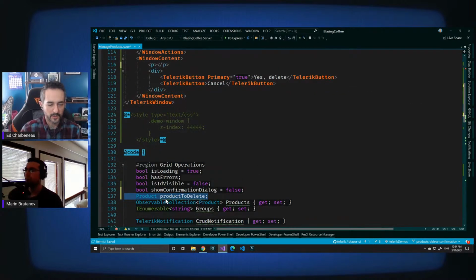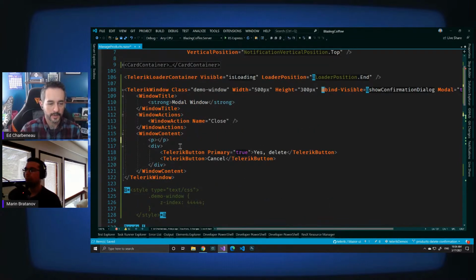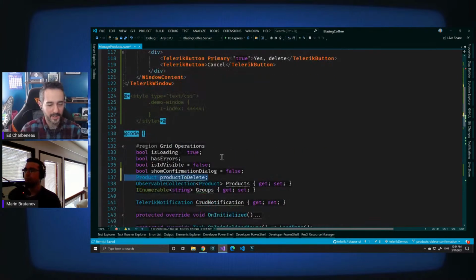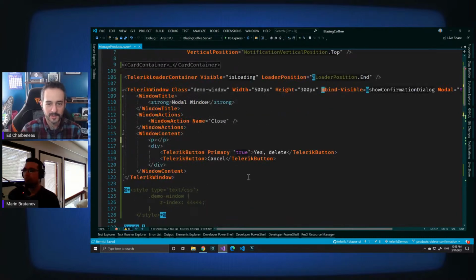Yeah, so we need to store this somewhere. So we're going to just set a value here. Actually, I'm getting a little creative idea here too. What we might be able to do is if this is not null, then show the delete dialog, but we'll do that later if it fits. Exactly.